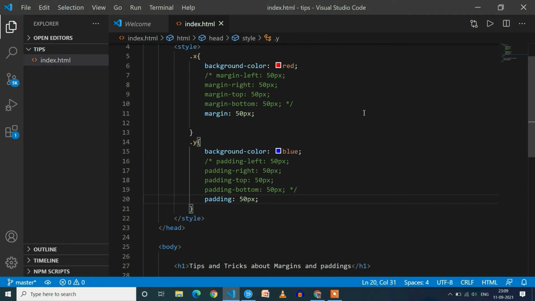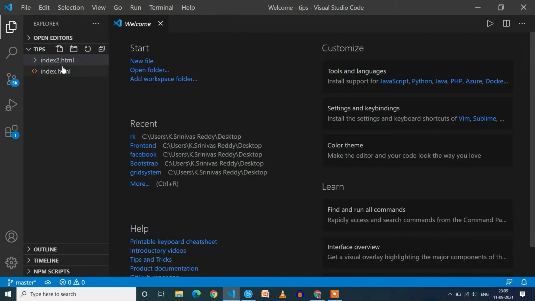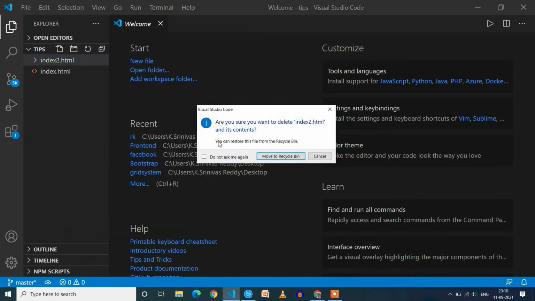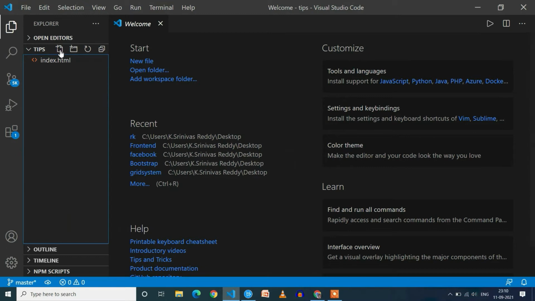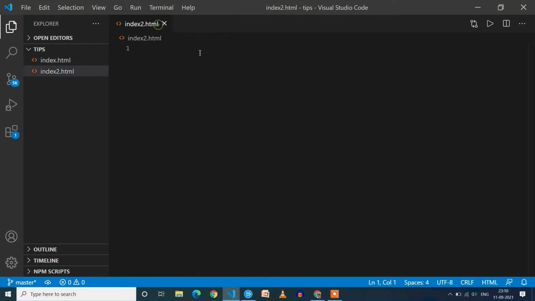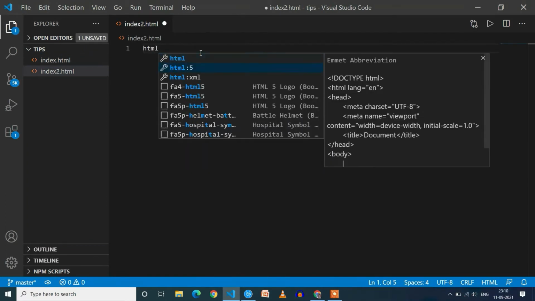Now let's discuss some more tricks about the margins and paddings. I will create one more file. So this file is somewhat different from the previous. I will write index2.html. I'll close this. Sorry, I have created a folder instead of a file. I will remove this. Remove. Index2.html. So in this index2.html, first I will complete the HTML formalities.